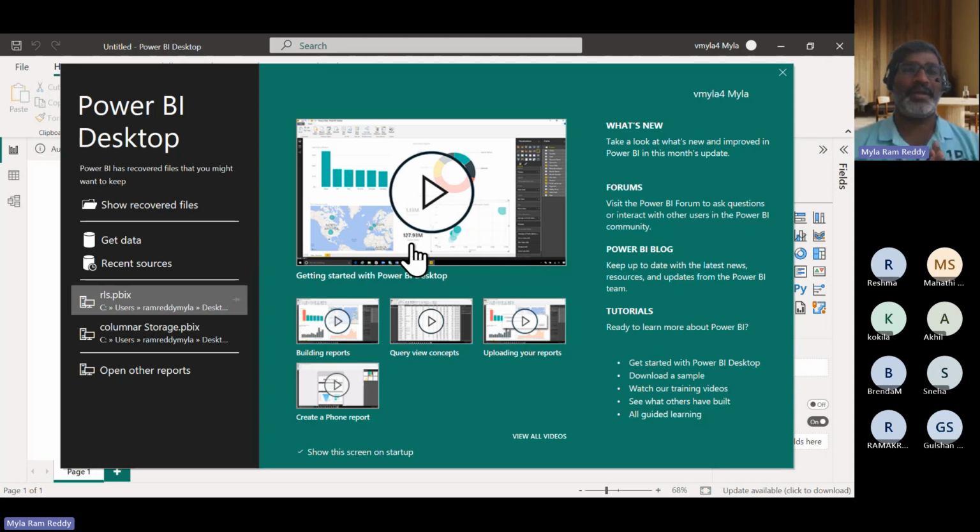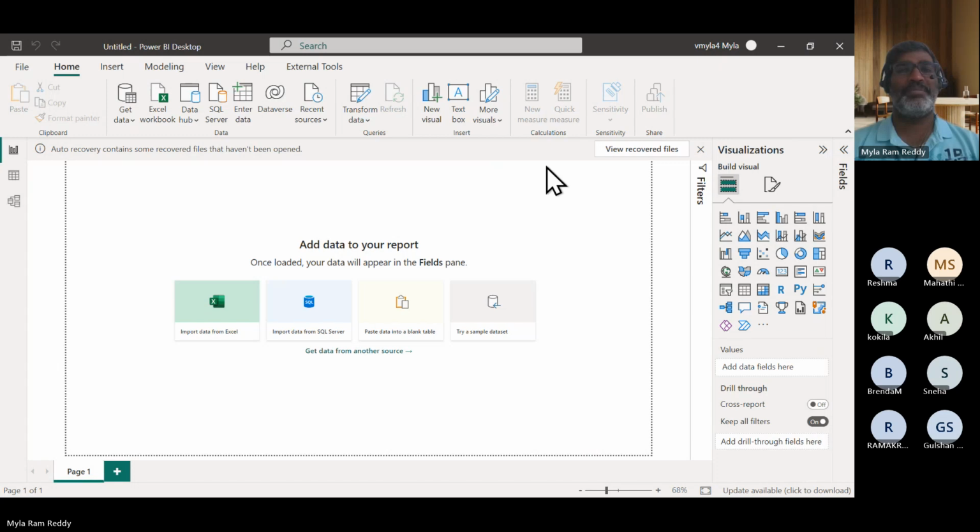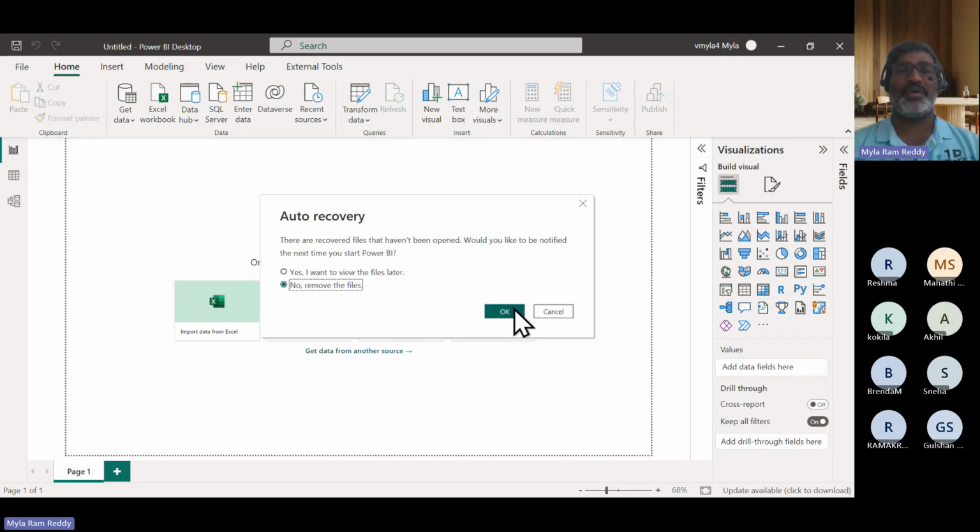You see the top layer is a kind of help document. We have some videos to learn from, what's new, forums, Power BI blogs, some tutorials, something like that. This window is not required. You can close this. If you don't want to see it every time, you can uncheck it. In my case, I'm not doing it. I'm closing this. Previously I maybe didn't close properly without saving, which is why this recovery is asking. Recovery is also not needed, we can close this.